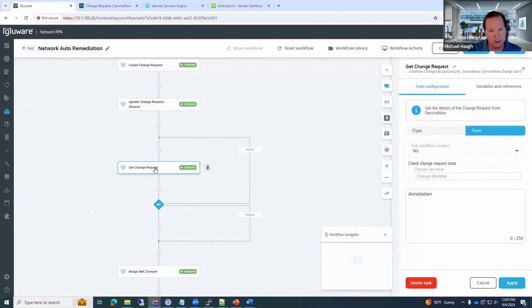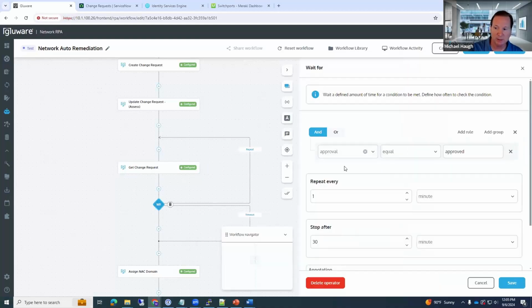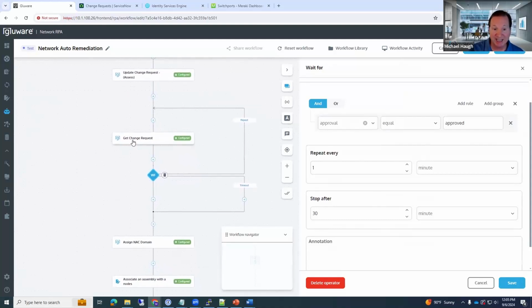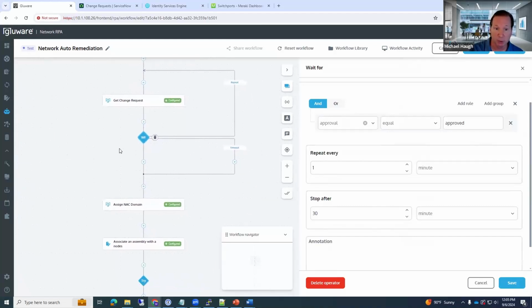And then we are going to wrap the next task in a wait for operator. So we're saying get that change request status, and the wait for operator is saying, I'm waiting for it to be approved. So I'm going to check every 1 minute up to 30 minutes. Again, if within your organization you have to wait longer, you can configure it however you need to. But we're going to be checking for that change request approval to go to the approved state.